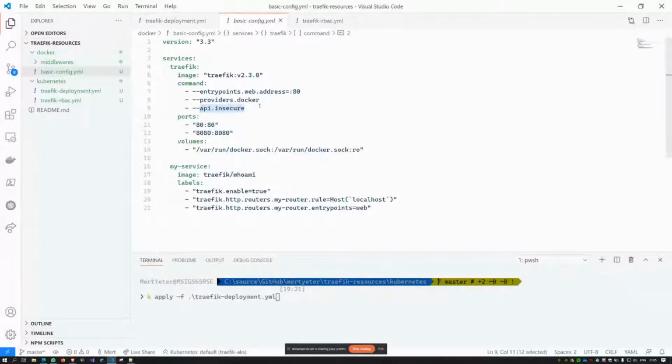And this is for the dashboard access, and this is used only for development purposes or test purposes. Please do not use API insecure. When you use this one, you will open all the Traefik APIs to the world, and everyone can use it. Everyone can access your dashboard. It is not secure, but I will say it again: if you are using development or testing, you can use it. And this is port mapping.